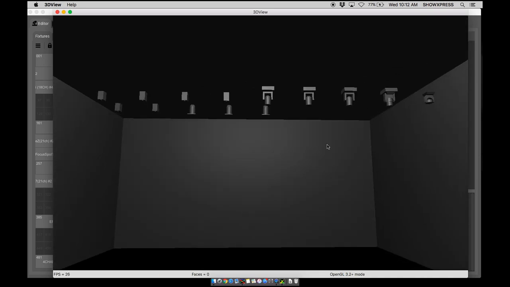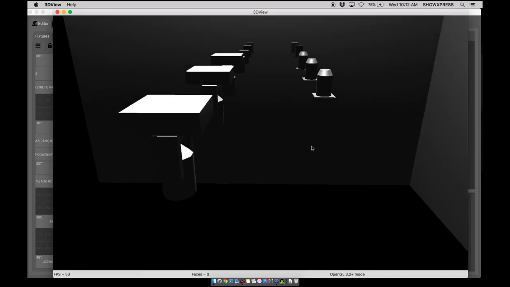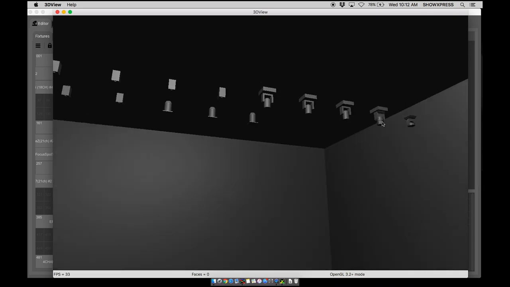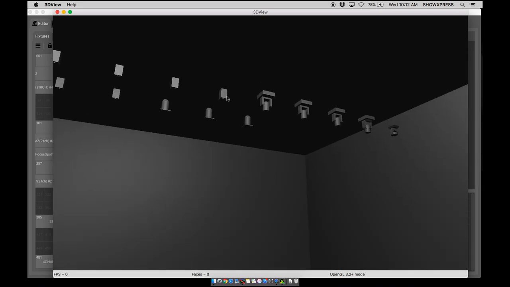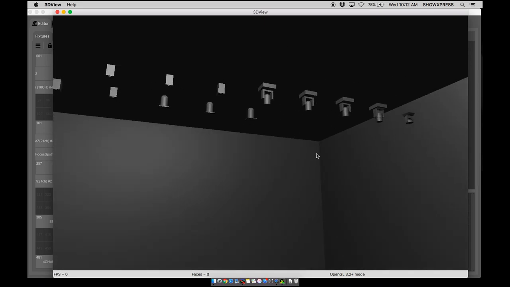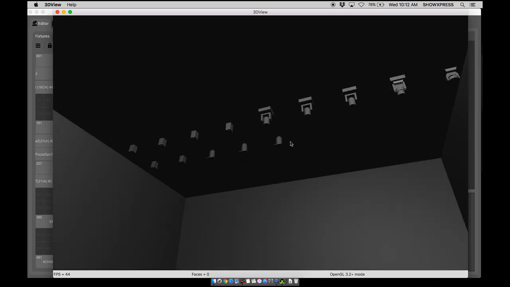Beautiful. All right, now we can see the lighting fixtures are here. When you import them in the fixture bank, they just automatically drop into the top part of the 3D viewer. And so we're going to move these once we start editing.